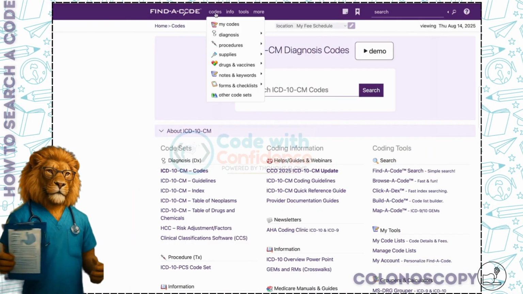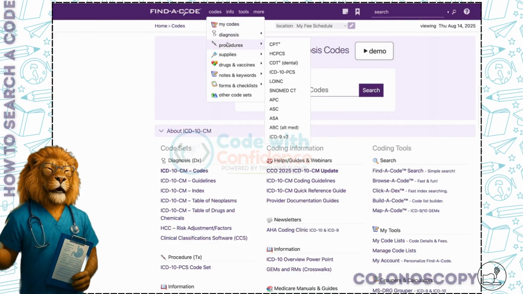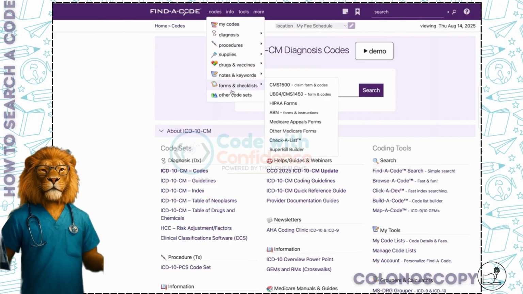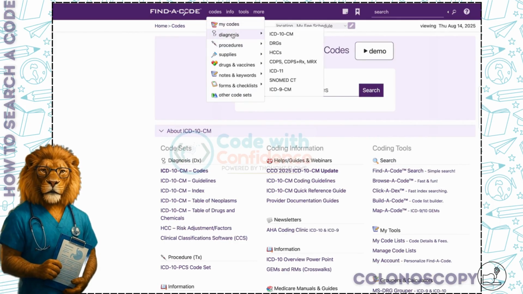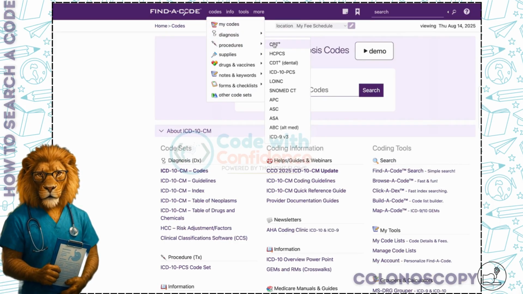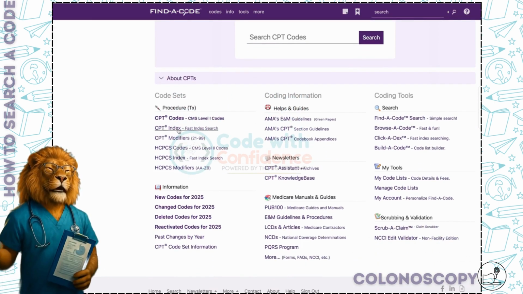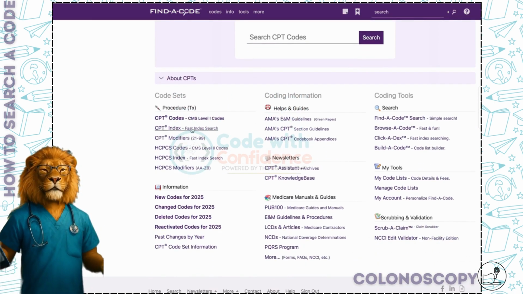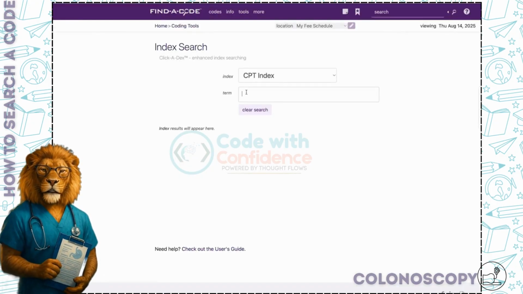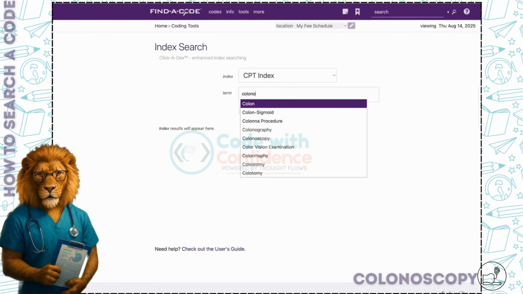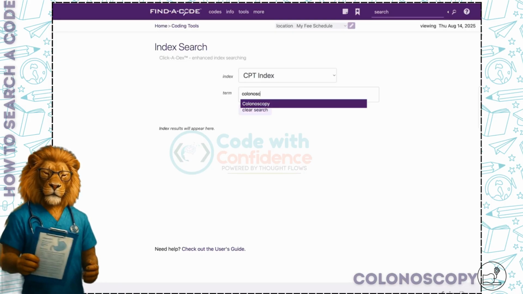There are many coding software tools available in the industry, but today I will show you an example using Find-A-Code software. Here you can search for procedures, diagnosis, supplies, and more all in one place. Let's start with our CPT code for this case. You can search the CPT index, and the main term is colonoscopy. Just type colonoscopy and you will be able to find it here.